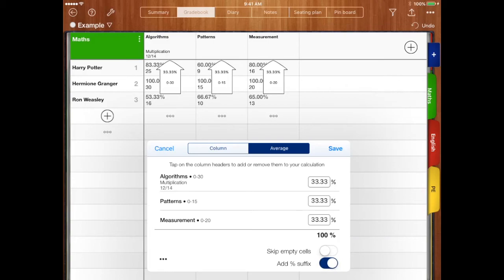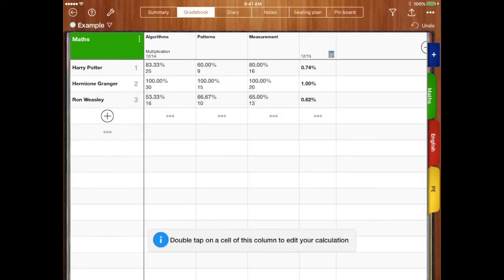Now you don't have to just do summative assessment. There are also icons for anecdotal evidence which can be averaged as well.